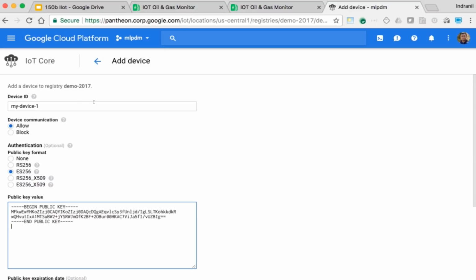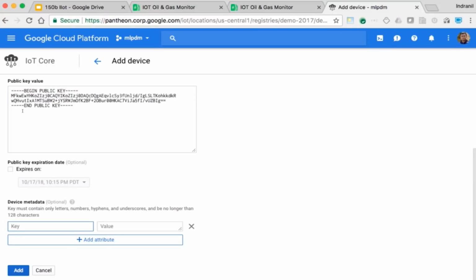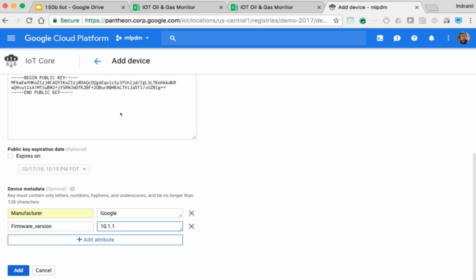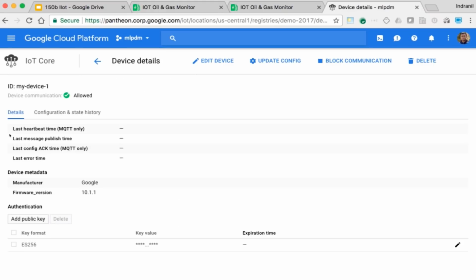You can also add server-side device metadata. So, for example, I can say manufacturer, in this case is Google, just for the sake of simplicity. You can add firmware version as 10.1.1. You can add up to 500 such server-side metadata entries, which you can further use downstream for searching or even for organizing your devices if you have a large number of devices. And you say add. And once you've added, that's it, you're all set.